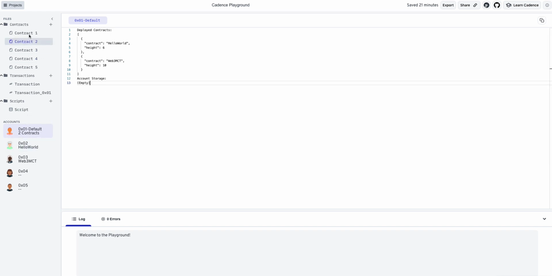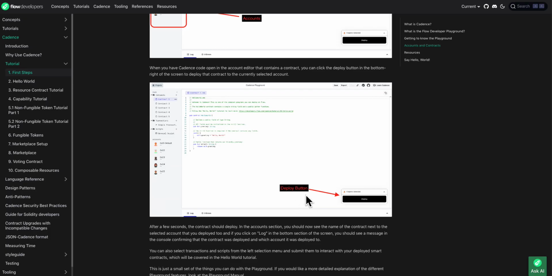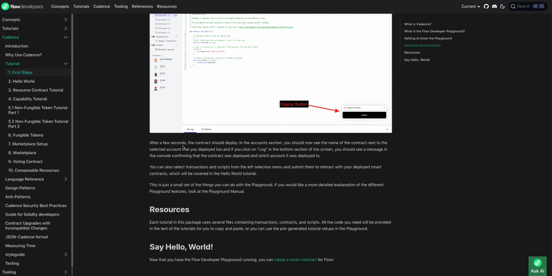stored, deployed to this account. Now, if we wanted to go ahead and say, hey, you know what, we have a new account and we're going to deploy this to a new account, right? So that's what we're just talking about here. It says go ahead and click the deploy button. After a few seconds, the contract should deploy.